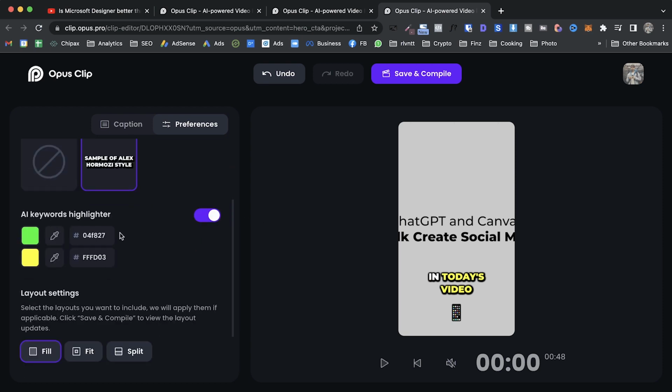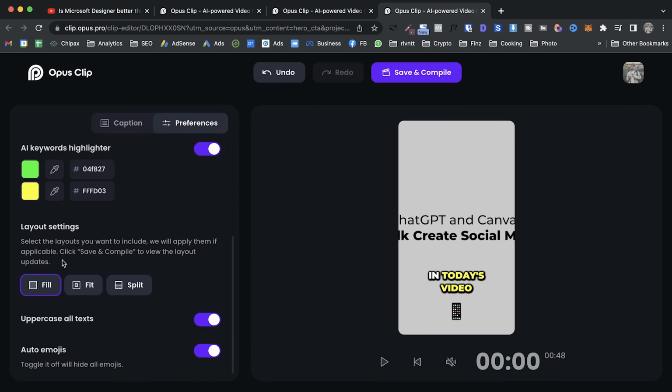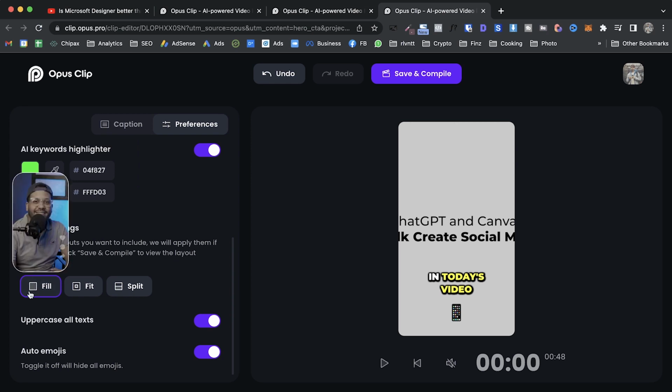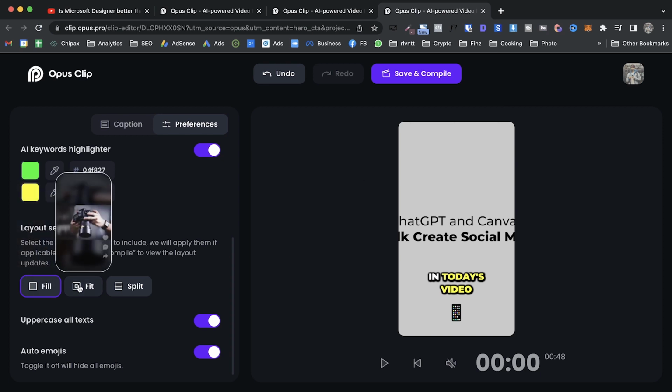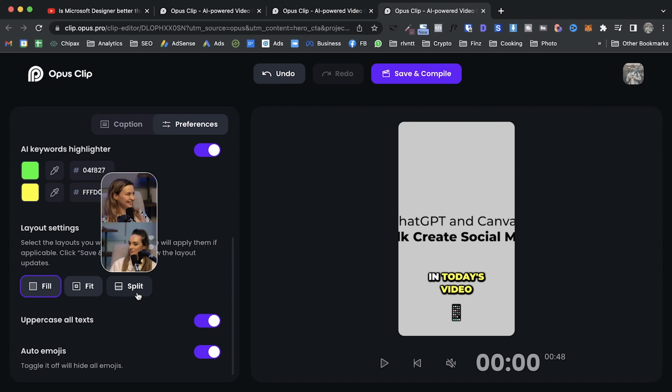You can change the color of the highlighted words. You can modify the layout. By default, it's selected with fill, which shows a full video in this vertical format. In this case, because I'm working with a horizontal format, a 16:9 format, I will probably select fit. And then if you are working with a podcast or something like that, this option will be better.